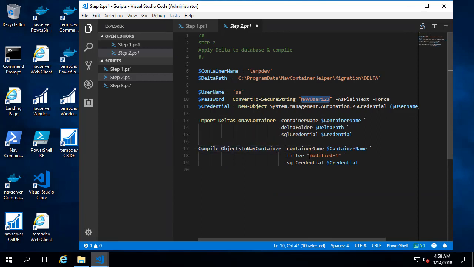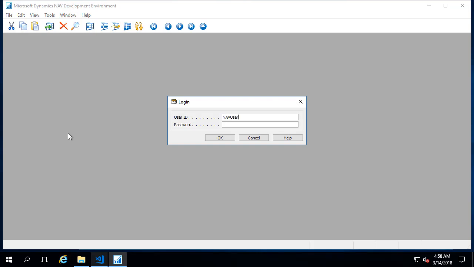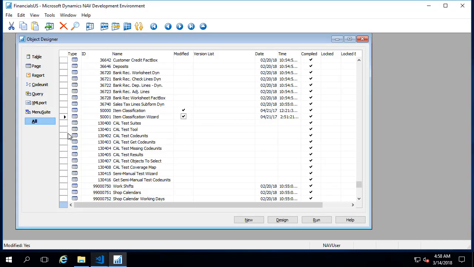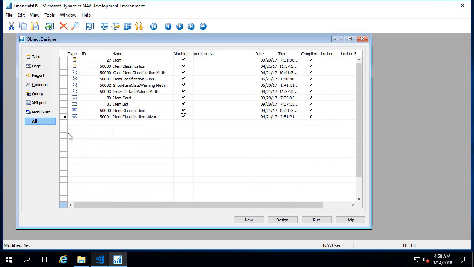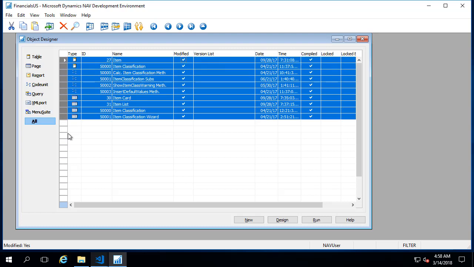There's a filter on modified equals 1, which is true. That means that it filtered on modified is not checked, or where modified is checked, and it will compile those. So the result, if you go into temp dev C side, NAV user 123, you'll see, let's filter F7, you'll see that all 10 of those objects are actually in C side. So this is another check that you can do to make sure that when you go in there, it imports all those objects.